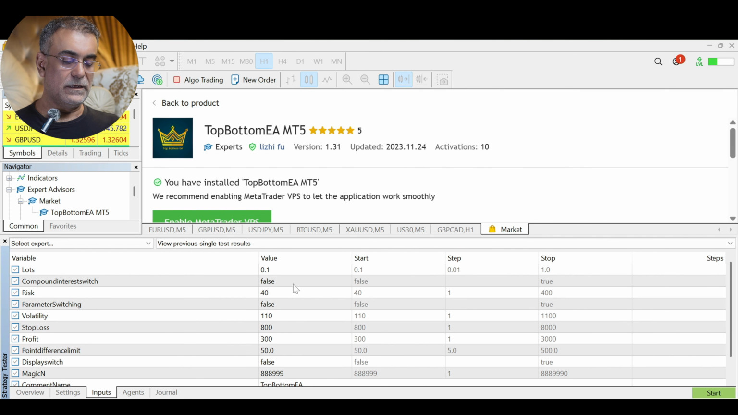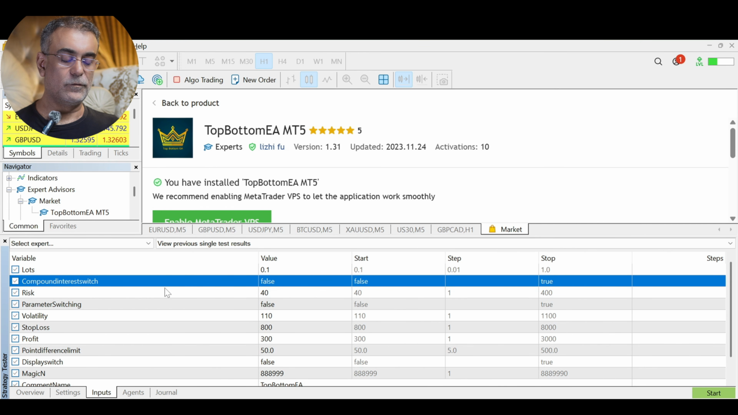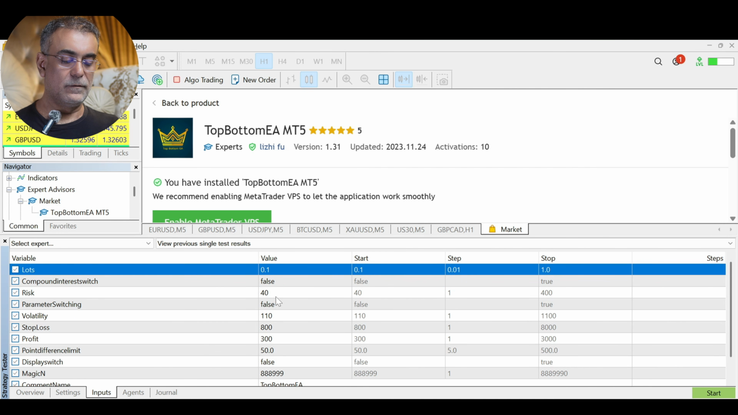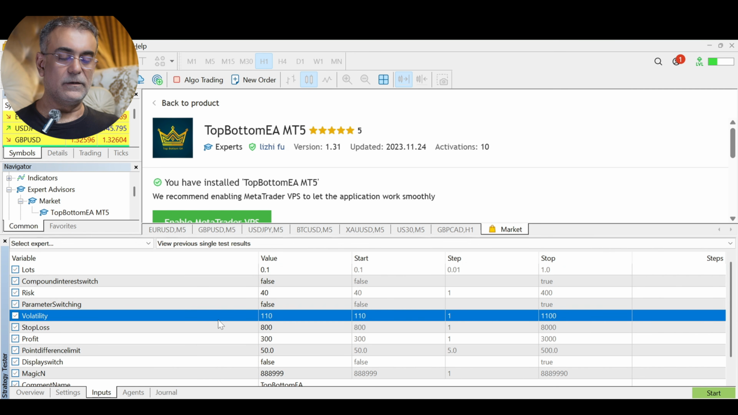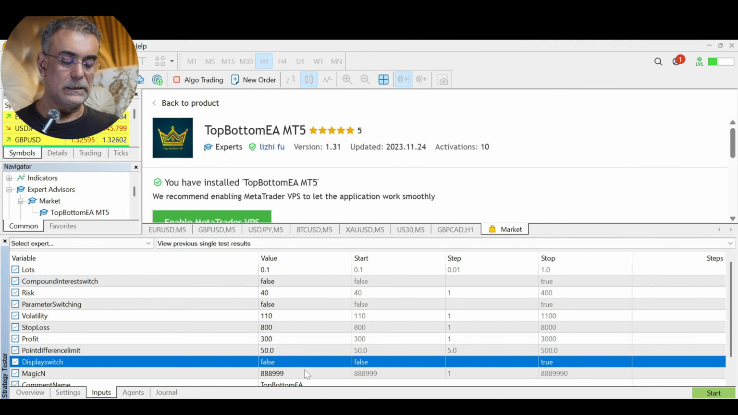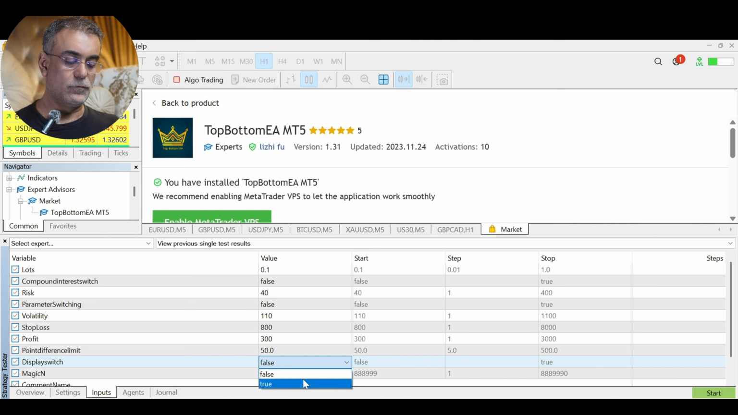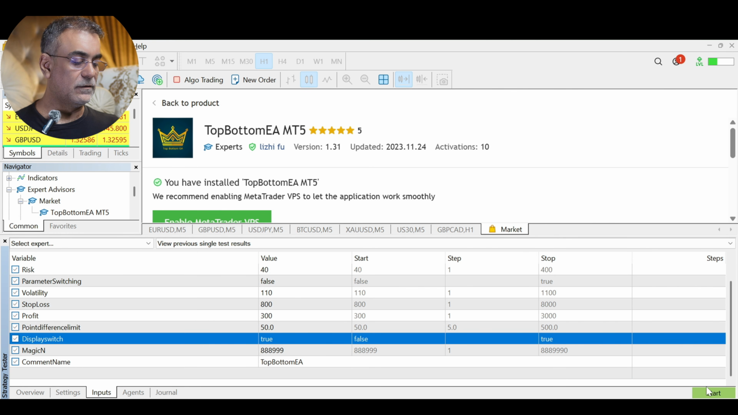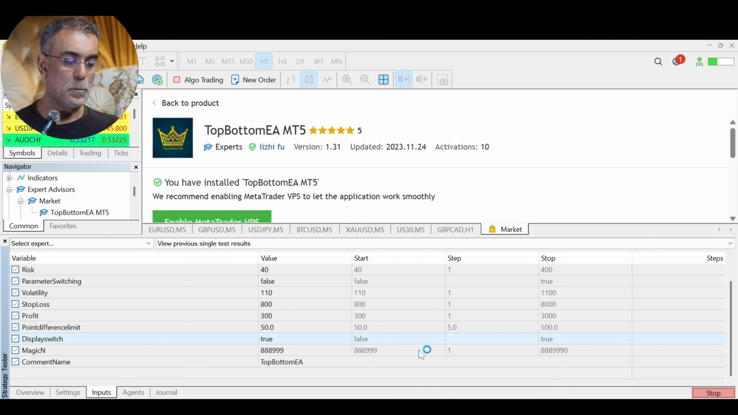On the input side, here are the lots. This probably is the compound interest switcher, so whether you want fixed lots or you want to have it based on risk percentages. Then volatility is the Williams %R. Thresholds, the stop loss, take profit. And then here on the display switch, I'll turn it to true so we can see the display as well. So let's start.